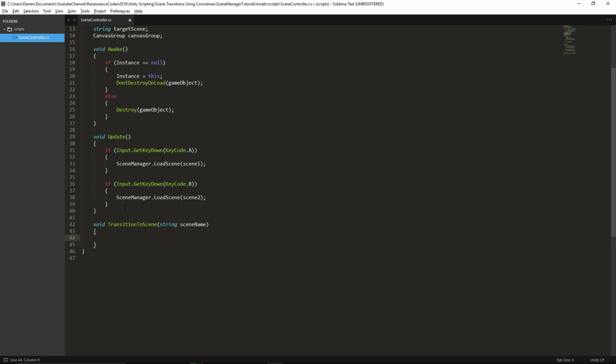Okay, the first thing you want to do in this method is check to see if our active scene is equal to the string that was passed. In other words, we don't want to try to load a scene that is already active. Next, we want to go ahead and set the target scene variable that we declared up top.